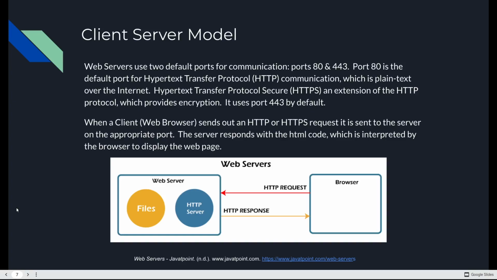Now, all web servers use the client-server model, and in fact, a lot of things that we do in networking use the client-server model. But for web servers, in particular, they use 2 ports, port 80 and port 443. And this is for web communications. Port 80 is the default port for HTTP, which is Hypertext Transfer Protocol.